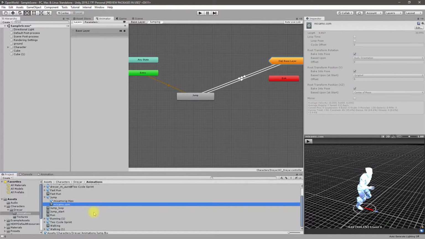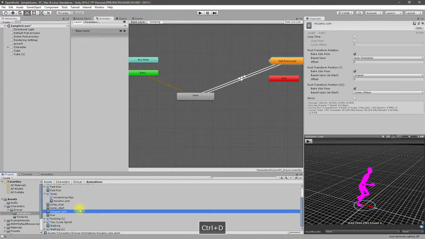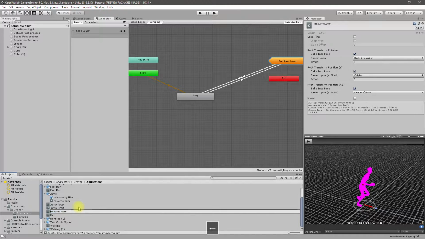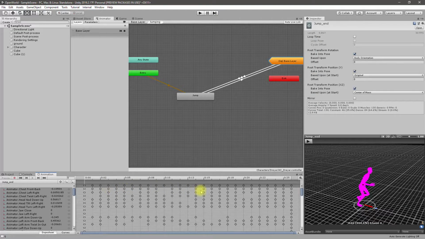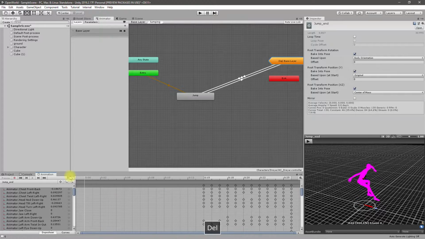And also I need the ending part, so that means duplicate this one and call it jump end. Just like before, let's delete everything up to frame 15, and then leave everything there because we need the rest.